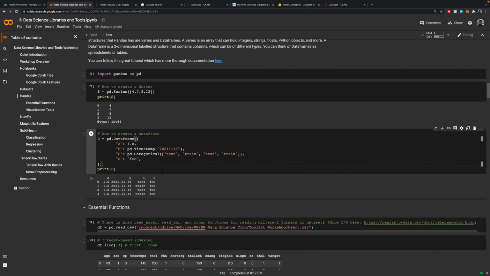Right here, I am creating a data frame, and it has 4 columns, A, B, C, D. And as you can see, it has different types. It has an integer, it has timestamp data, it has categorical, meaning different classes basically. And then it has just a string.